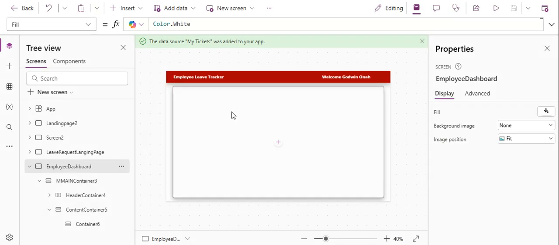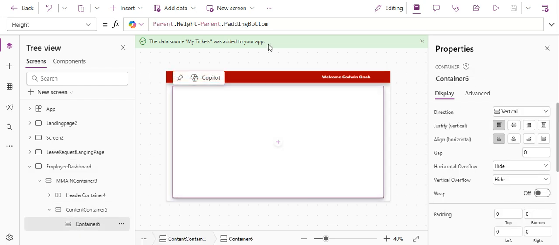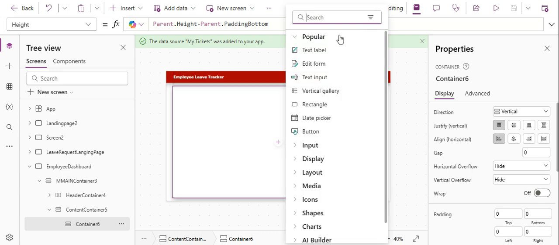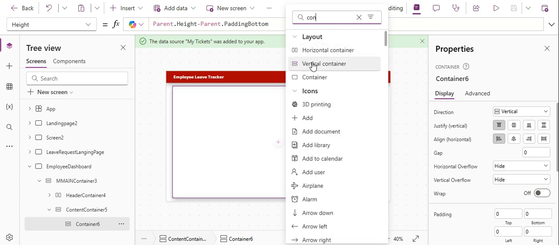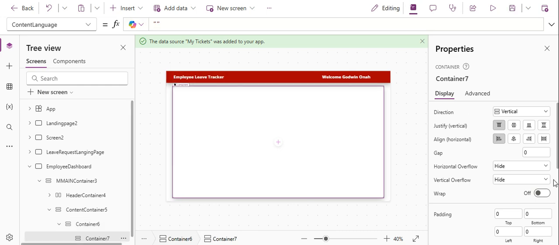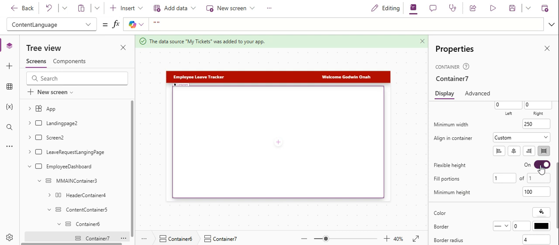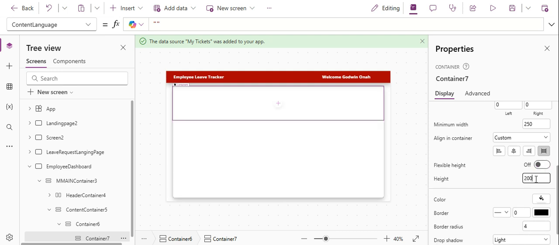So we can add another container to say welcome. All right, so let me add another container here inside this one, container of container. Once you go over the video again, you will see how it goes. Just container of container. So we can just say vertical container, then you turn off the flexible height. Currently, let's give it the height of 150 and see.